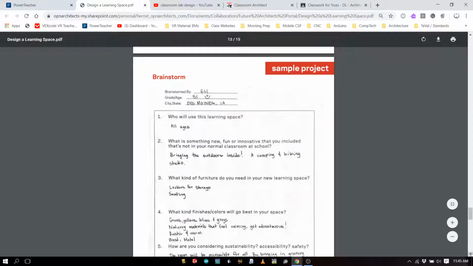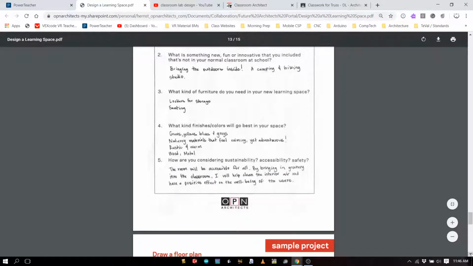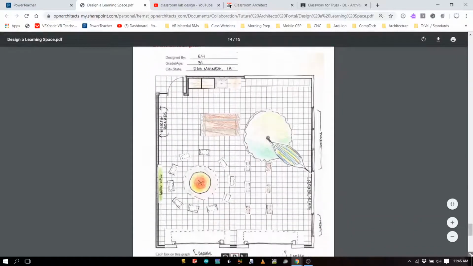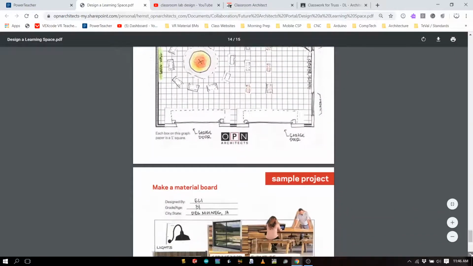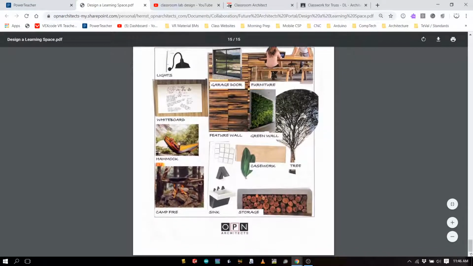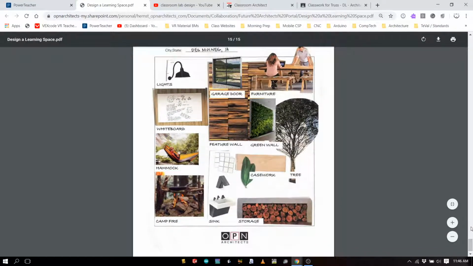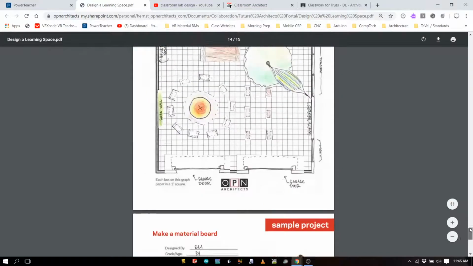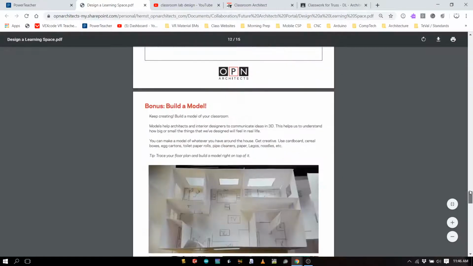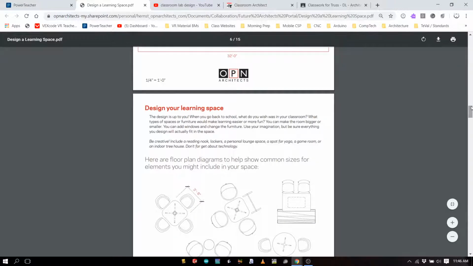Here's some sample projects. Now this is a 3rd grader, so if you're in grades 9 through 12 and a 3rd grader can do this, of course you can as well. This kind of just shows what it looks like by default, and then obviously their material board. So there's 15 pages here. Please don't be overwhelmed by it. It's really 6, 7, and 8 are the 3 pages you would need to print out. All right, the rest of it is just research material.